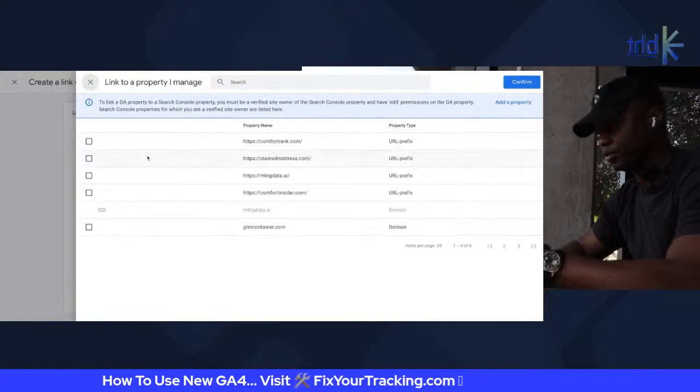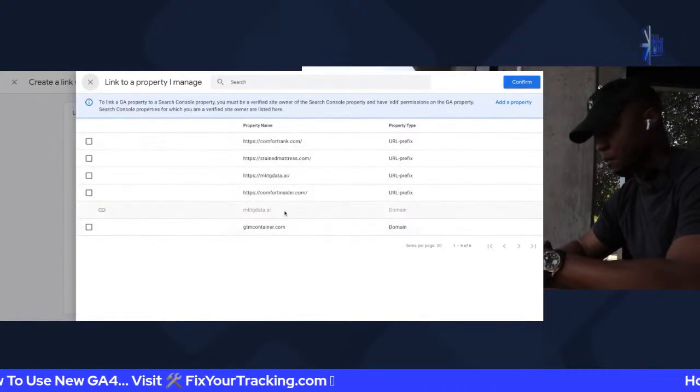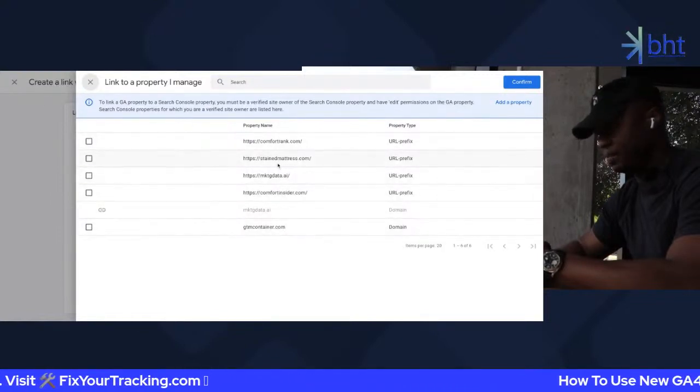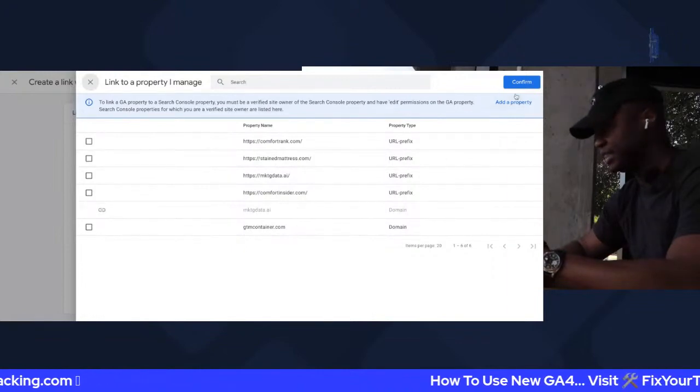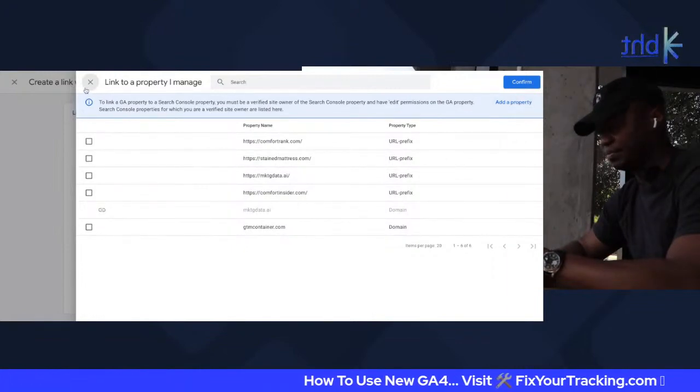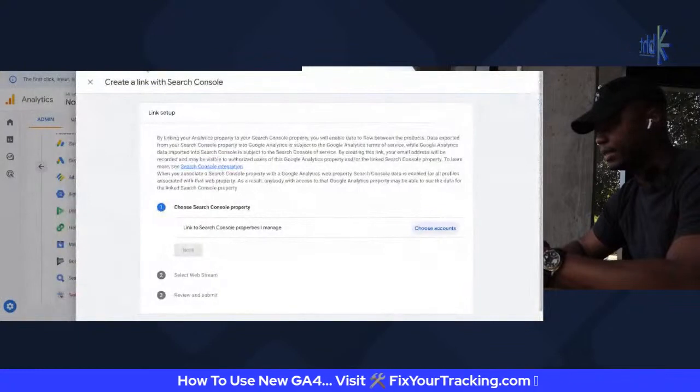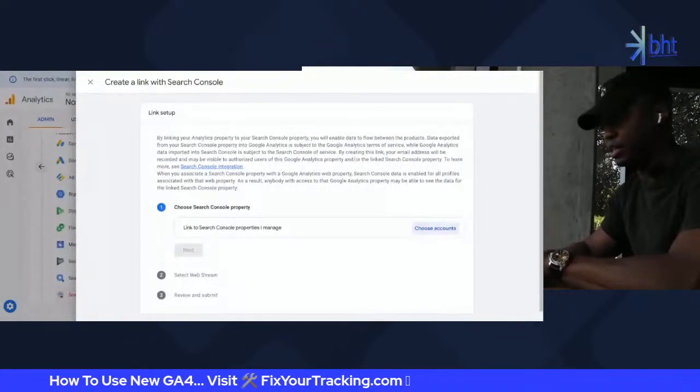I don't know if I have access to it or not, but we'll see. I don't. Stained the mattress. Oh man. Yikes. That is the name of an affiliate site we once had.